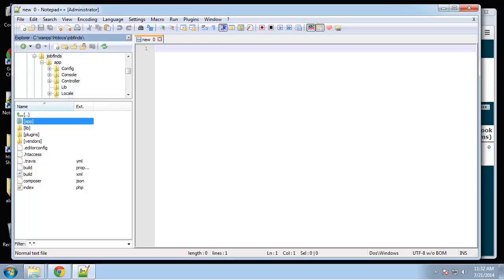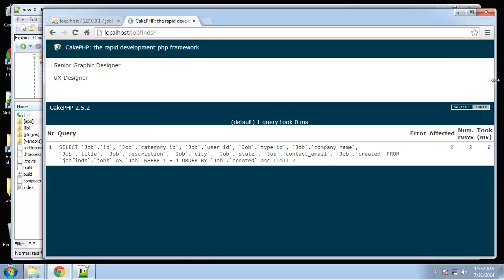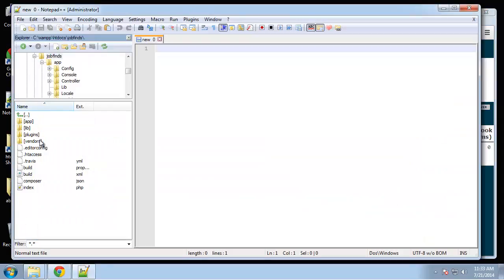Hey guys, in this video we're going to get into layouts and views. As you can see, if we go to our front end now, we have the default template or layout that CakePHP comes with, which is basically kind of like a debug template. You can see the queries we make down here, things like that. So where to find this layout is in your app folder. We want to go to View and Layouts.